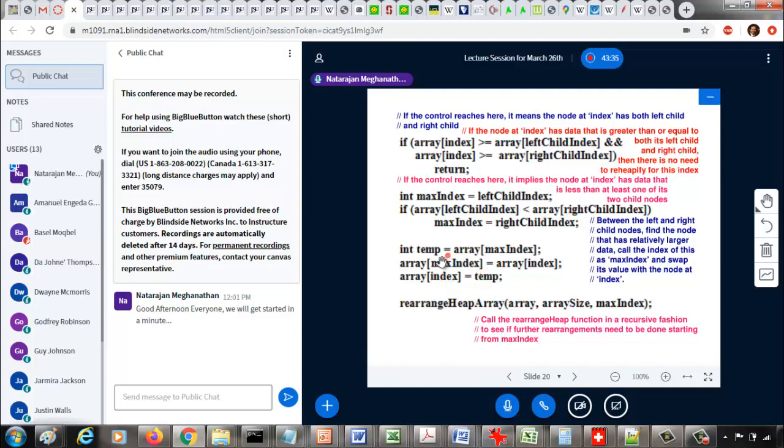So once we decide which of the two child nodes has the larger data, that is captured in the max index. It could be either left child index or right child index. Then we swap the data of that max index with the data of the node at index. So we set a temp variable to array of max index and swap that with the node at index. Now we are not done yet, because we swapped the data of an internal node with the data of its child node, right? Because of that, the max heap property could be affected further down. So let us go to this scenario here.